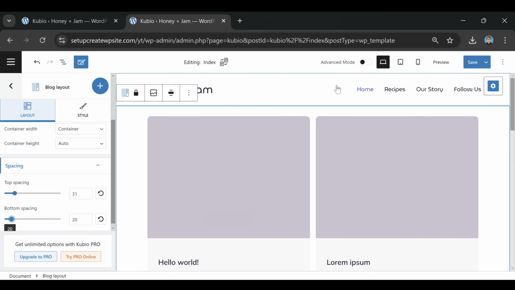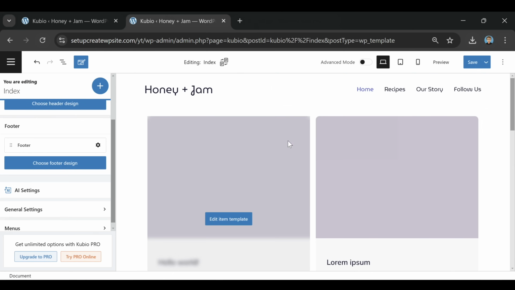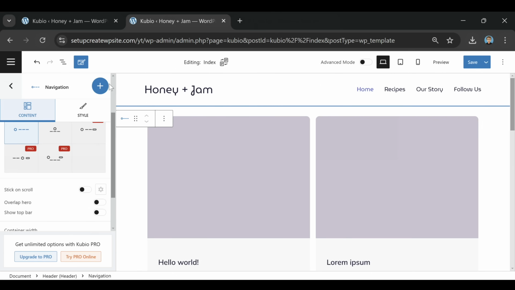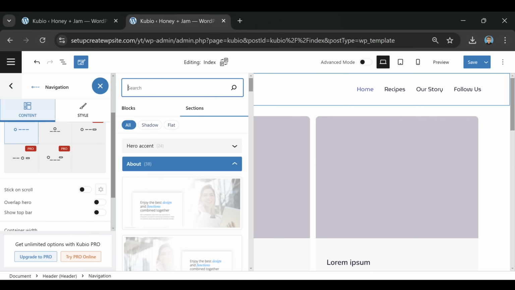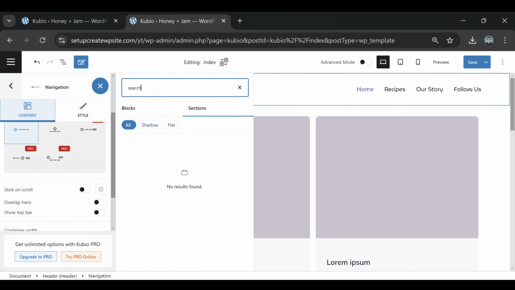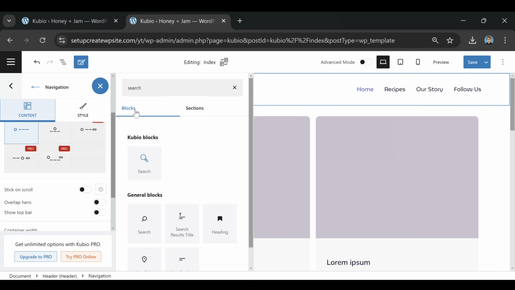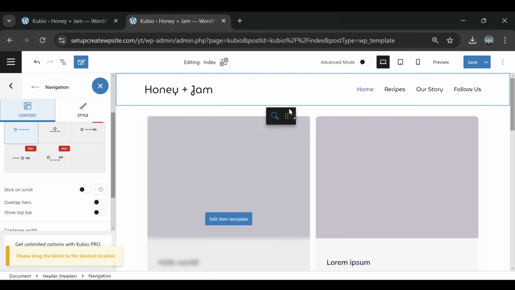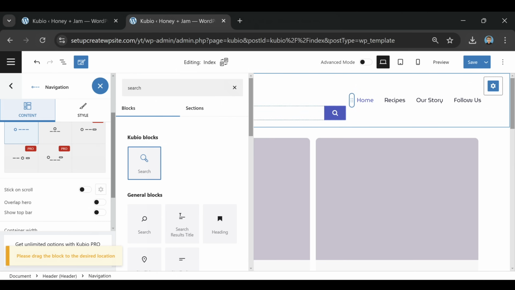And now so if we go and we click on this right here, click Edit for all pages, and we hit this plus button here, we're going to type in search. Then we're going to go to the block section and we're going to click this search right here. We're going to go and put it up right there.